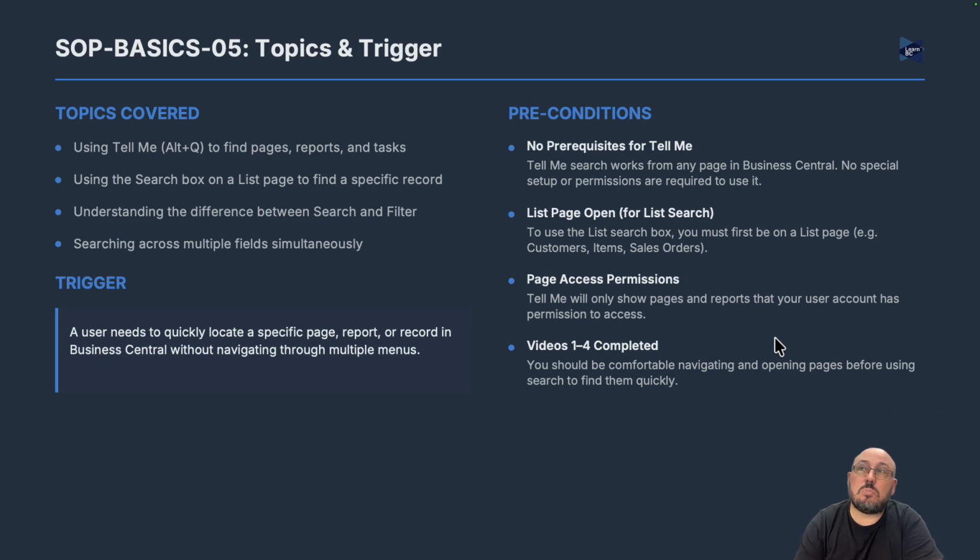The list page open, for example, customers or items. To use the list search box, you must first be on the list page. That's pretty logical. Page access permissions: Tell Me will only show, as I said before, what you have access to. And videos 1 to 4, please go and finish 1, 2, 3, 4 and watch the introductions. Get the context, get the understanding, and make sure you are really enabling yourself.